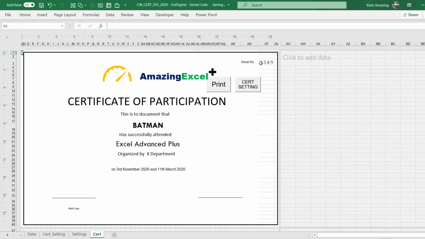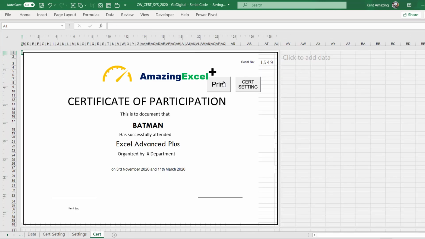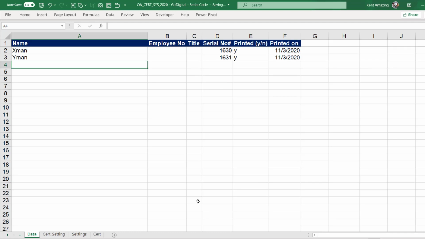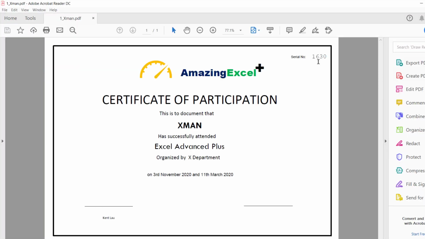So now watch that. This is now 1549, and this is Batman. So I can just change that to something else, say X-Man, and this is Y-Man. And the serial number is right there, and I just click on this print. Okay, it's just done that. So you can see that X-Man is just created, and watch that serial number 1630 is printed nicely in one page. So pretty nice.